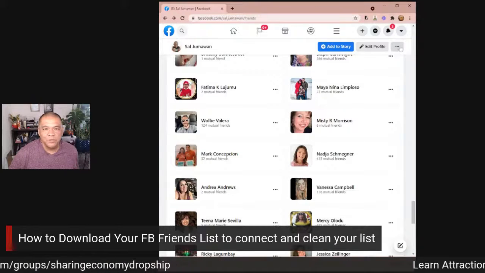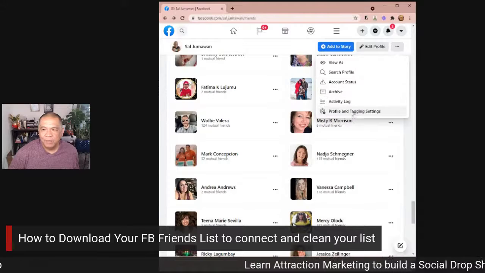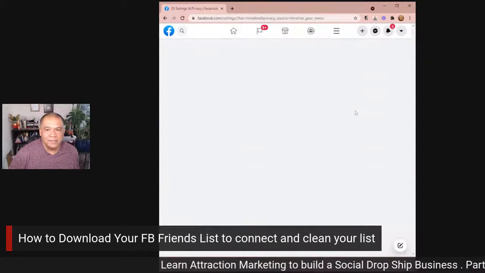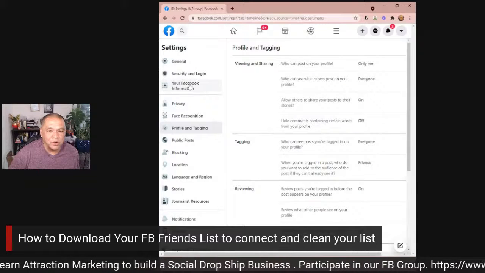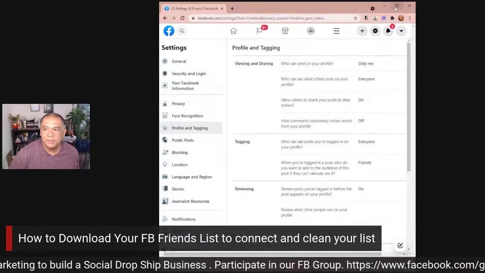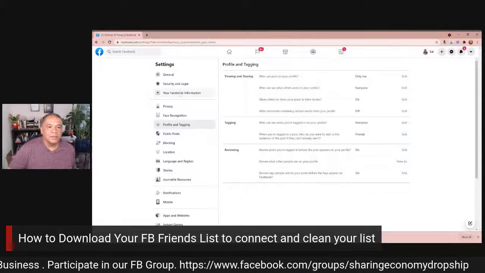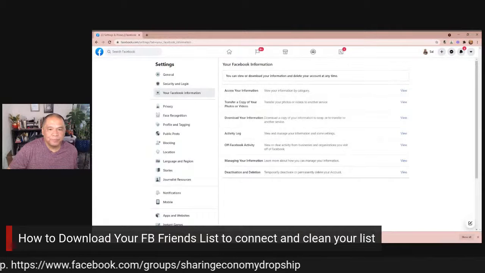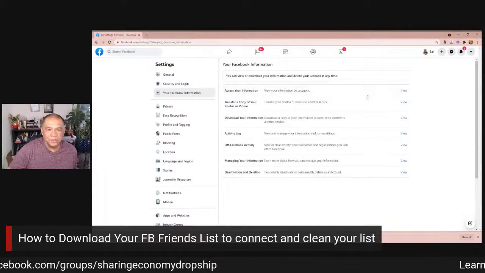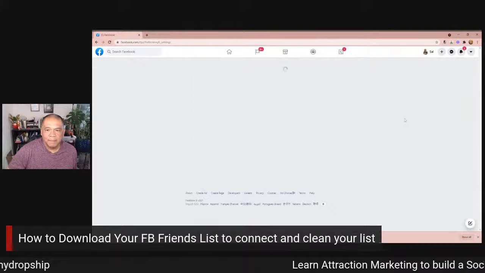You're going to go to these three dots right here, and then you're going to click on profile and tagging settings, right? And then you're going to click on this right here. It says your Facebook information. Let me see if I can maximize this. All right, so you're going to go to your Facebook information, and then right here, you're going to go to download your information view, right?